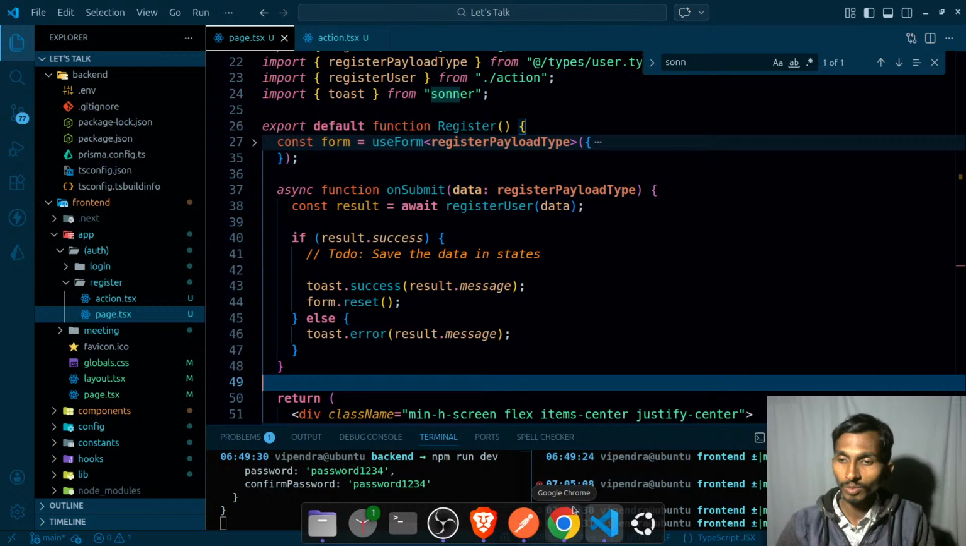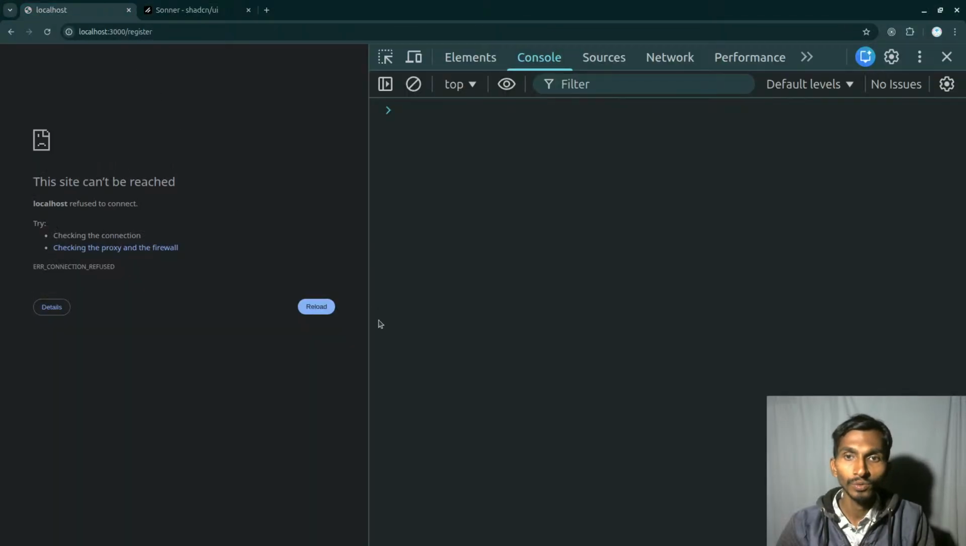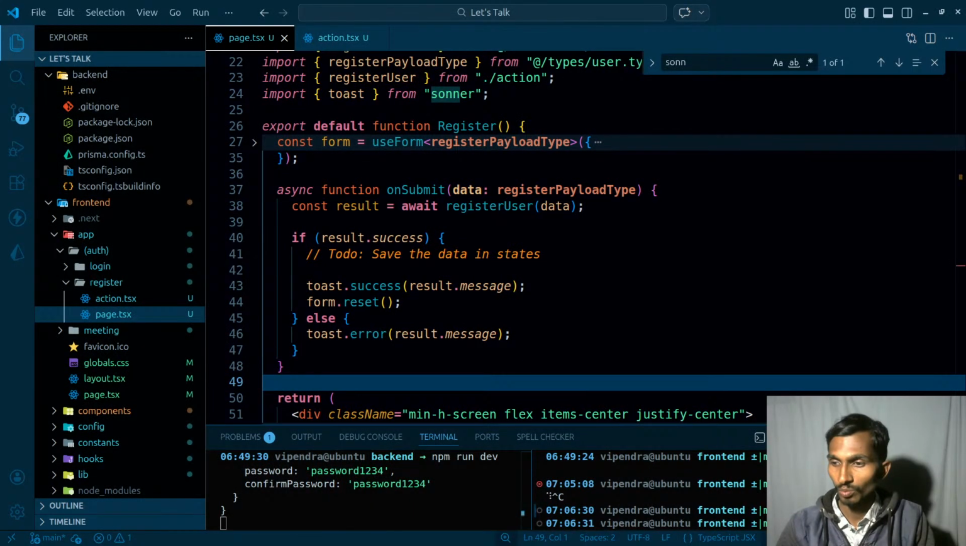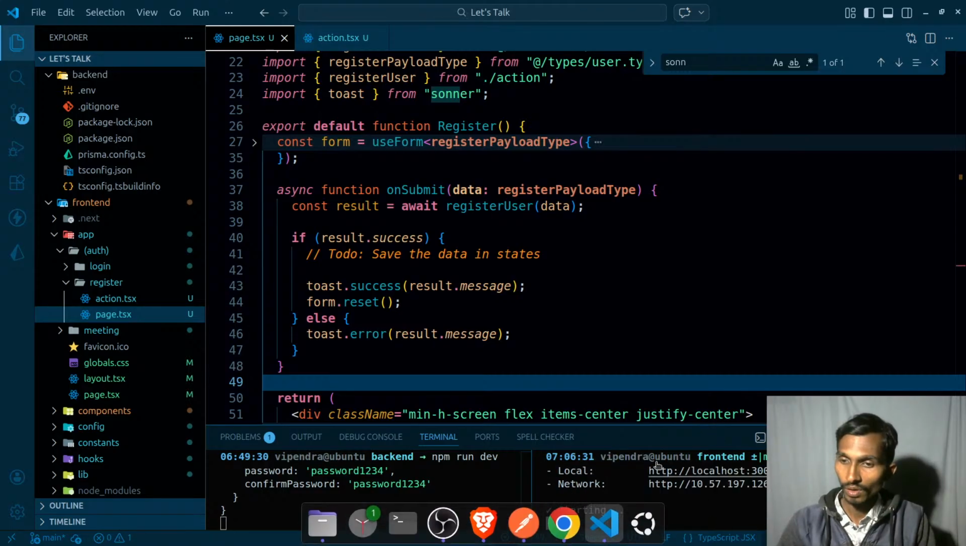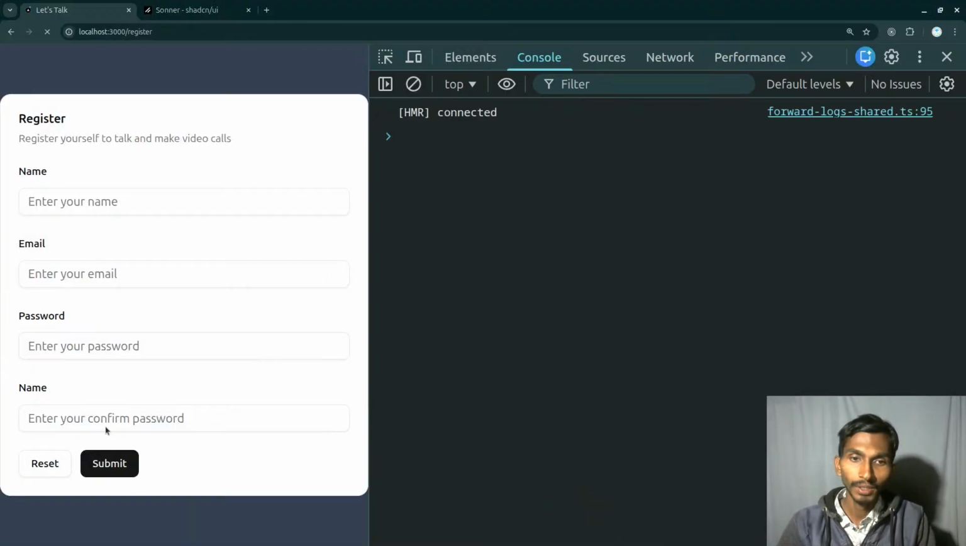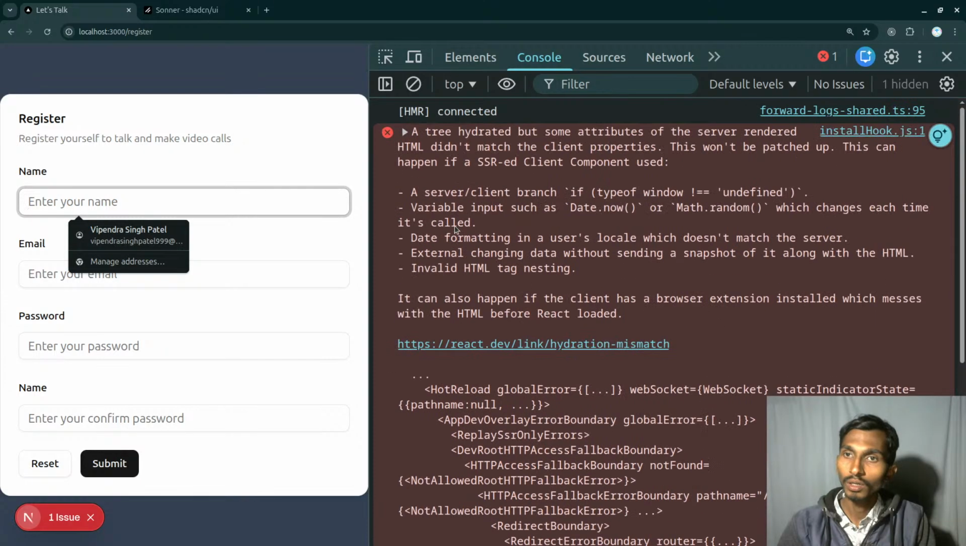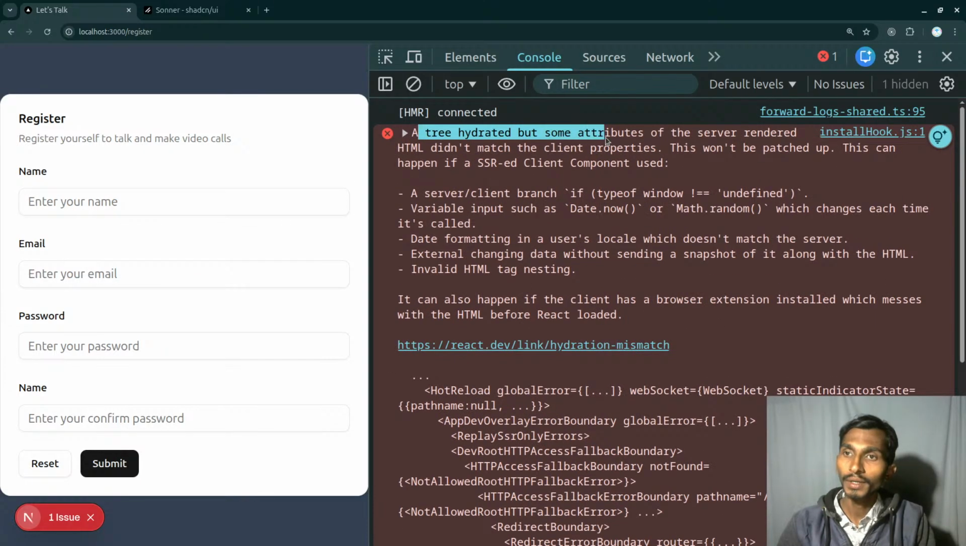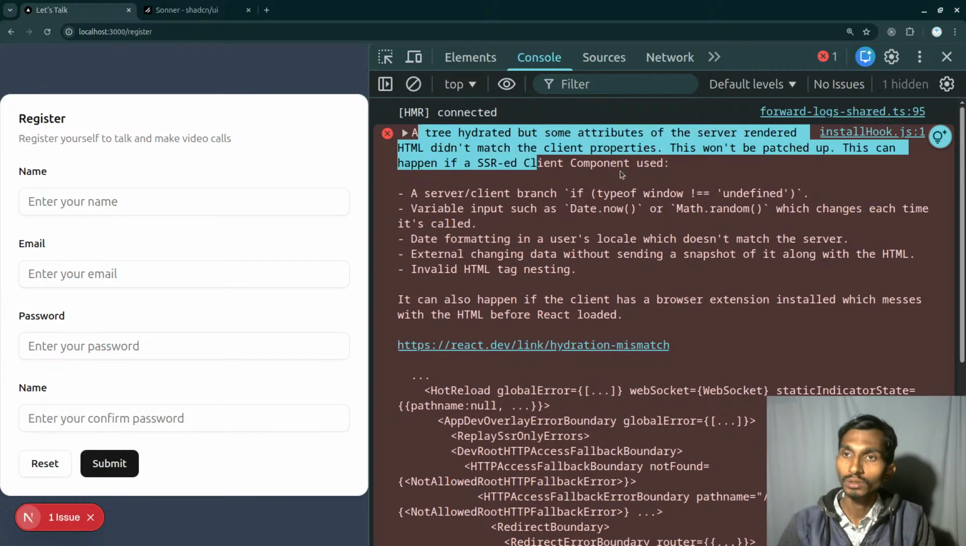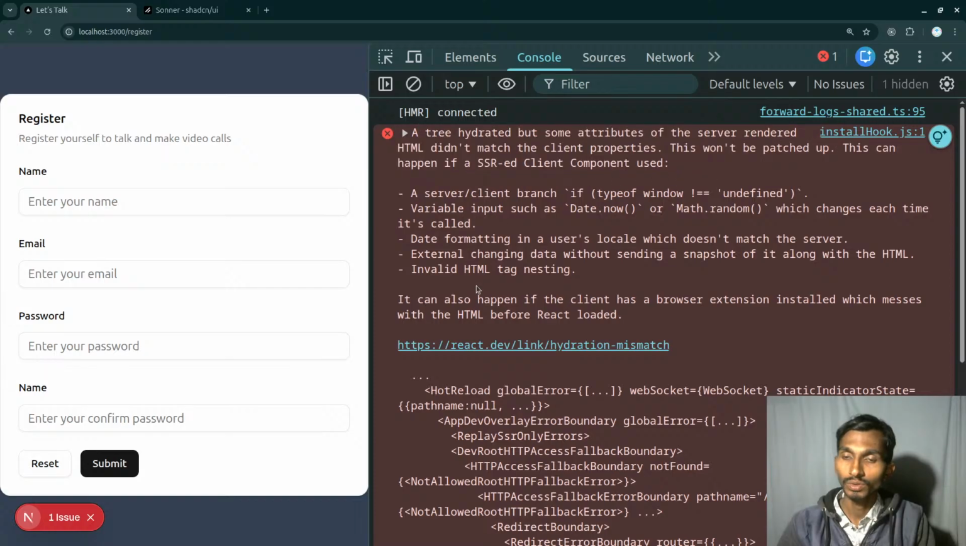So far this much only. Let's simply check this thing out whether it actually works, and then I will just simply move forward. So npm run dev, and once this is done, I can come back here. Great. Turns out I'm getting the error: a tree hydrated, but some attributes of the server didn't match. This can happen if SSR client is used though.